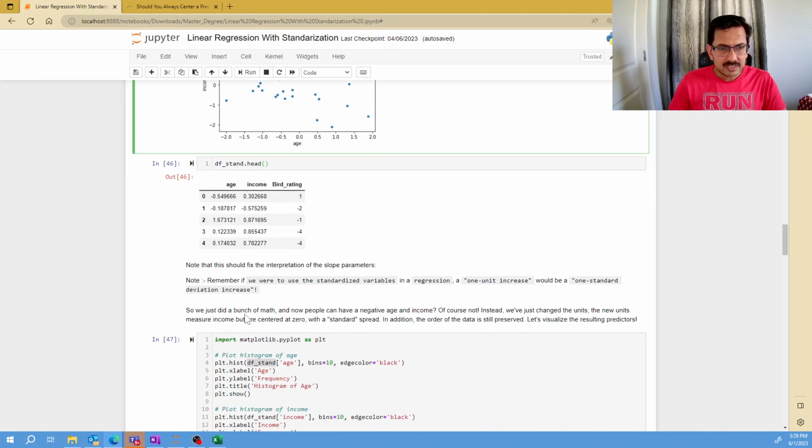So we just did a bunch of math. Now people can have a negative age or income, because I can see negative age and negative income here? Of course not. Remember this. Don't get confused that your age and income are now negative. We have just changed the units. The new units measure income, but centered at 0 with standard spread. In addition, the order of the data is still preserved. Let's visualize the resulting predictors. This is very crucial.